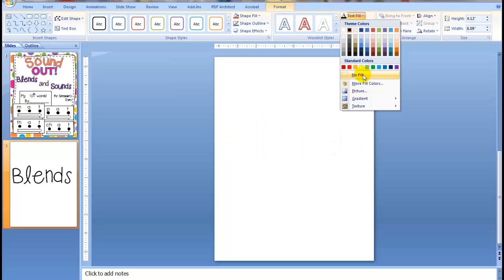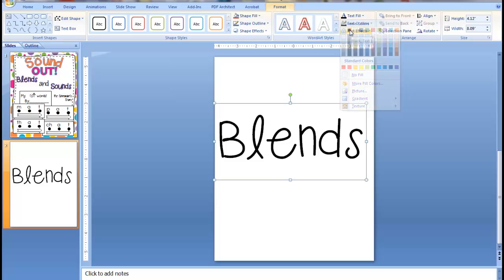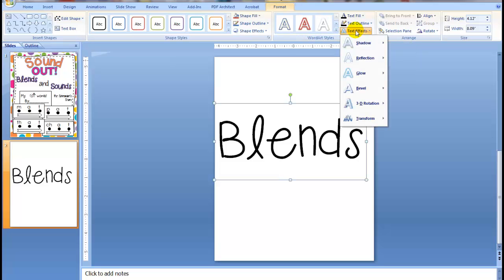And so you can choose your own color, you can choose one of the theme colors that they have already set, but for this example I'm just going to leave it as black. Then we're going to talk about text outline in a minute, but right now I want to talk about the text effects, which is this little A that kind of is glowing on its own. And when you click that, you get a lot of different options.